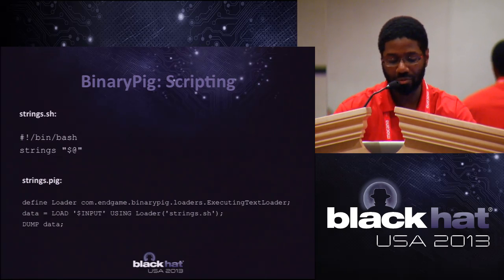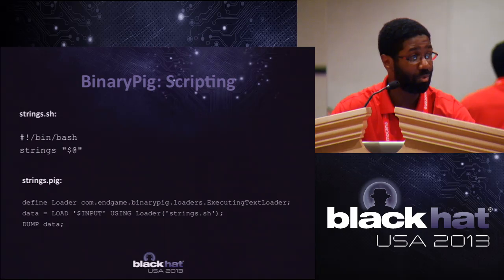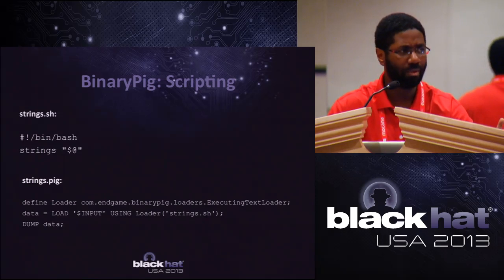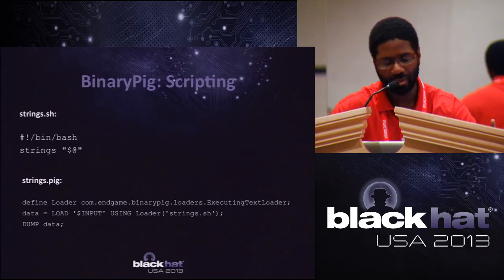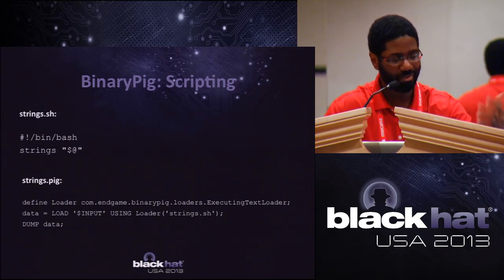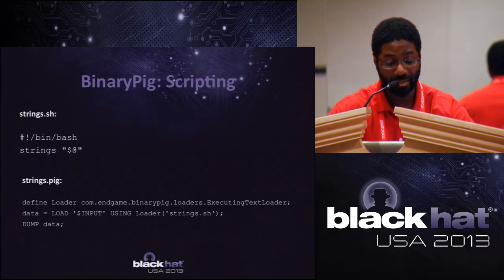The first thing you need to do is define the loader we're going to use. Here we're using the executing loader. Like we said before, this is the non-daemon one. Every time you run this, it has to do all of its initialization, which is fine if we do something like strings because there are no signatures. The second is the load command.